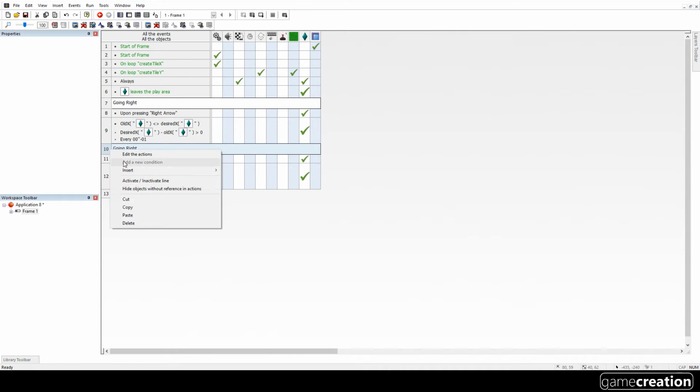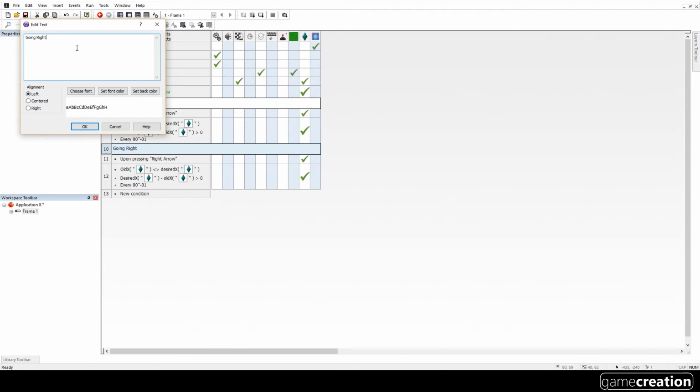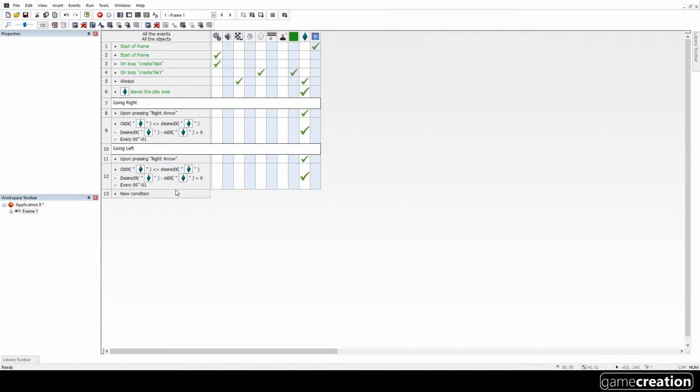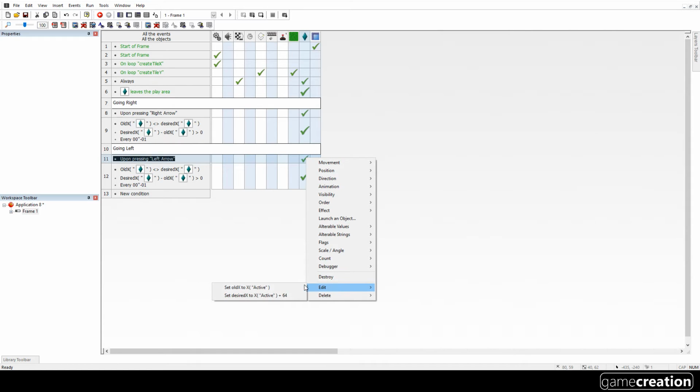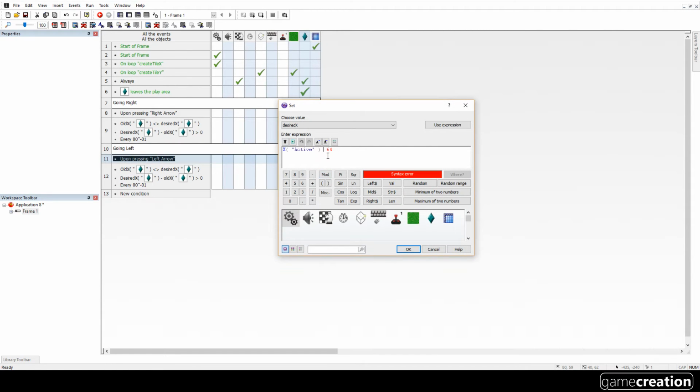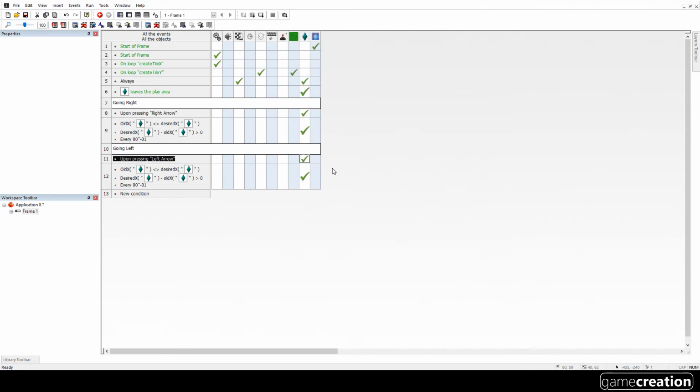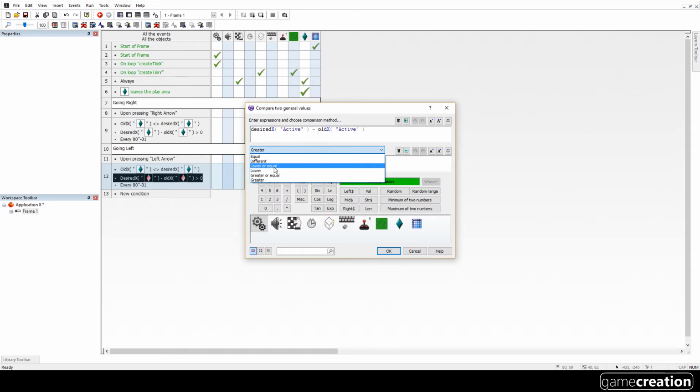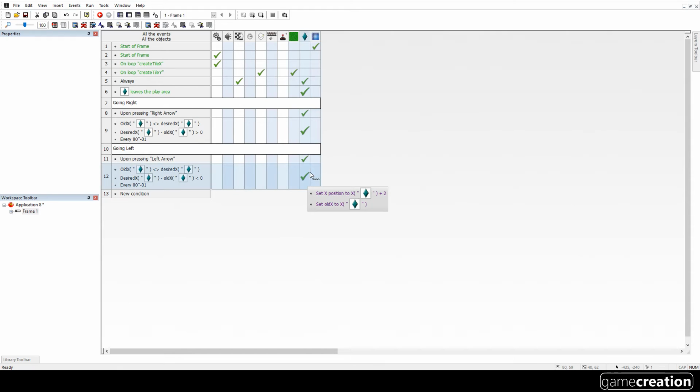Now how do I edit this? There we are. So going left now. Oh, I always press return, you have to click OK on that. This time I'm going to press the left cursor key, and this time I don't want it to add 64, I want it to take away 64. Okay. This time it will be lower than 0. Okay. Looks good. Let's have a look.